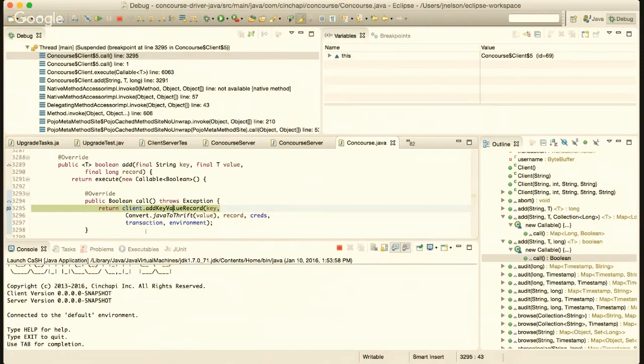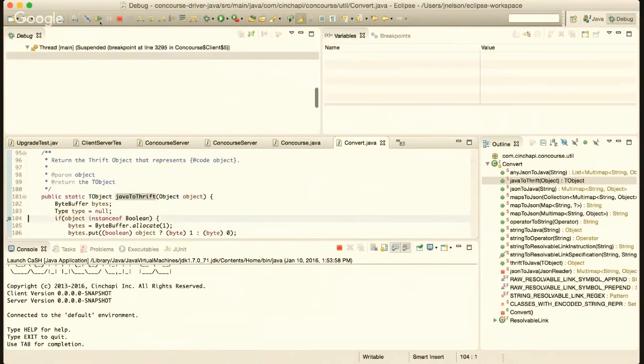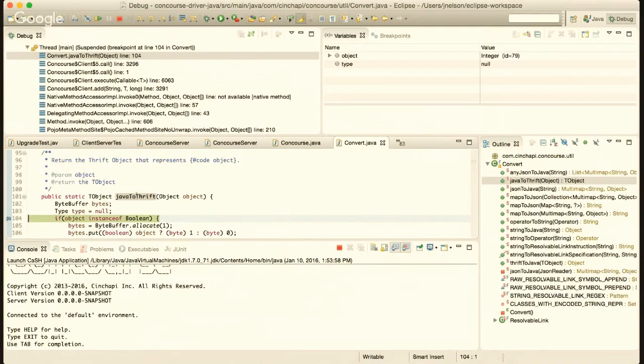So it's saying I need to call the add key value record method, the Thrift method. I'm going to give it the key, and I'm going to give it the value, but I'm going to do this convert Java to Thrift. What does that mean? Let's dig into that method and see what it means. I'm going to add a breakpoint here so that we can see it execute. So I'm just going to press play, and we get to the Java to Thrift method in the convert class.